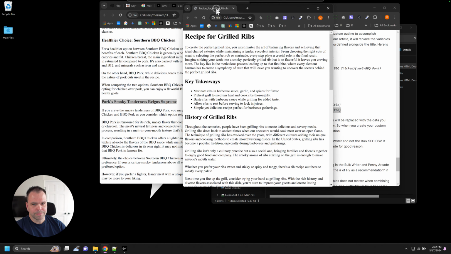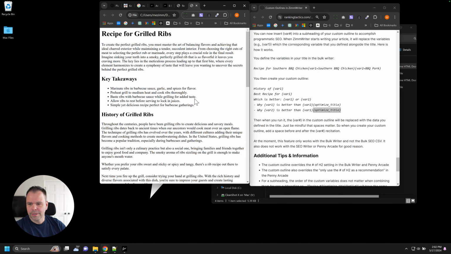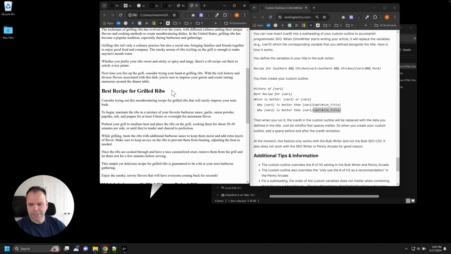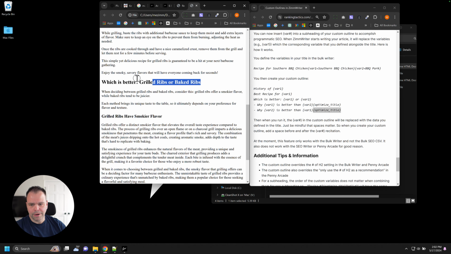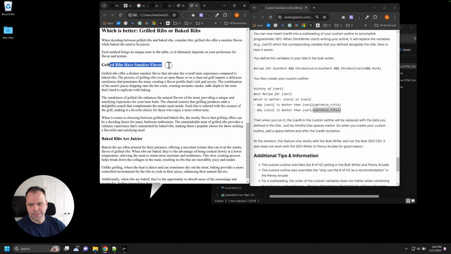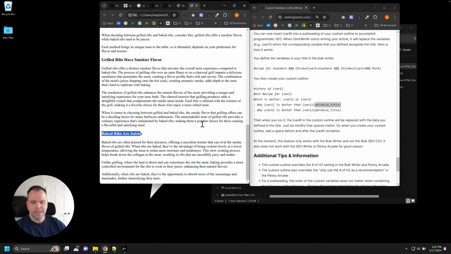Grilled ribs. Put this over here. So history of grilled ribs, best recipe for grilled ribs. Which is better, grilled or baked? Grilled ribs have a smokier flavor. All right, and this is an H3 because there's a dash in here, okay? So we have a nice H3 right here. But again, it modified this. Why is var1 better than var2? It modified it because we used optimized title. Baked ribs are juicier. All right, not bad. But I like the programmatic way better. So if I did this again, I would do it without the optimized title.